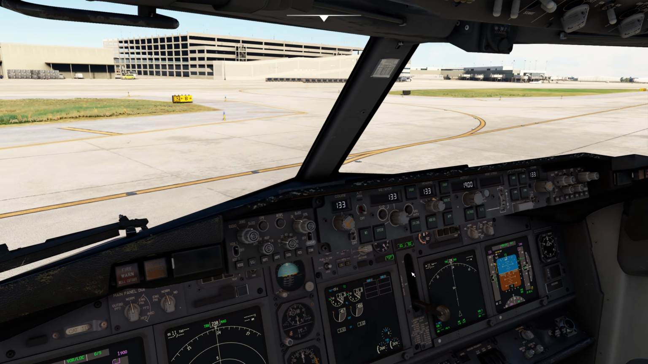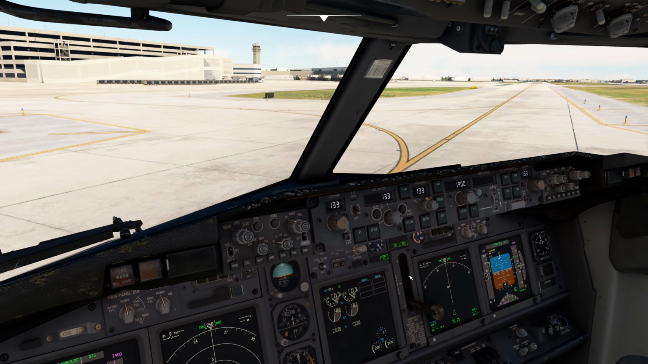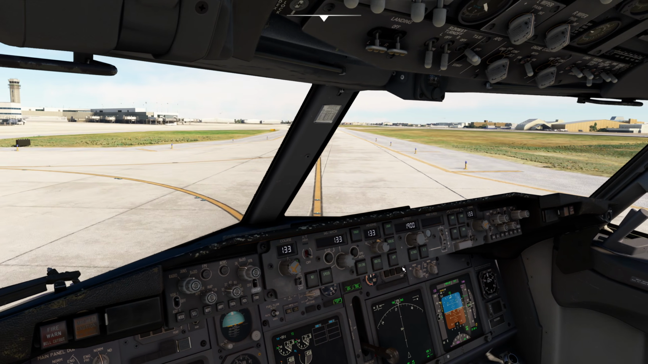Blue Street 5100, descend to maintain 3,000, turn left heading 270. 3,000 and 270. Blue Street 5100.